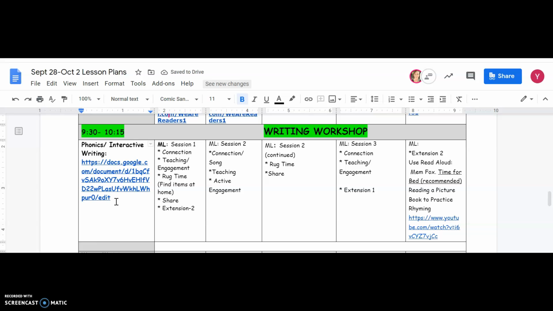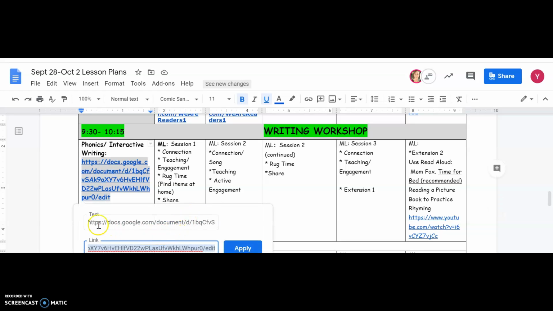Whoops. I'm glad I made a mistake though, so you guys could see. I'm going to start over because I don't want this big URL address in here. So what I'm going to do is go to edit the pen, and then I'm going to go to text, which is what I meant to do in the first place. And I can make this text say whatever I want. But the link, when you click on it, the link will still be connected. So I'm going to say phonics full lesson plan. And now I'm going to apply.